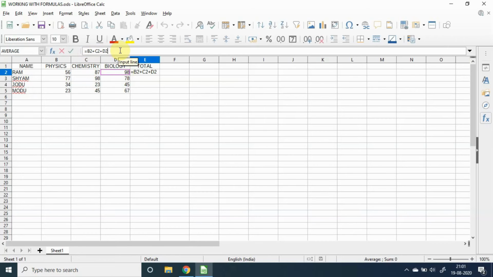After we have finished writing the formula, we will press the enter key and we can see the value. The total is automatically calculated. If we want to copy the formula to the next cells, we will just click and drag the formula like this. So the formula is copied in the other cells also.